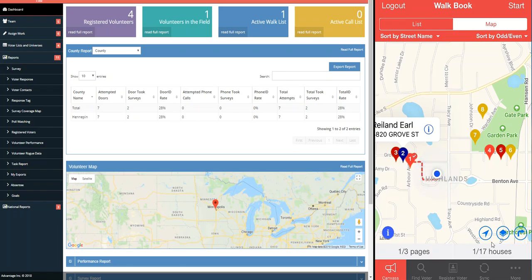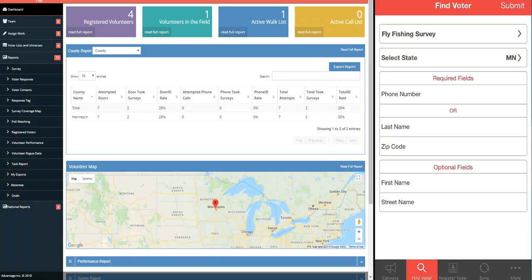We have some other modules and features on this app. One is this Find Voter feature, which works kind of like finding a voter at their previous address, but if you're using the app in an event or doing ad hoc campaigning in a coffee shop or what have you, you can have a survey set up for the activity that you're doing that day, and you can look people up by their last name and their zip code and find them and survey them.